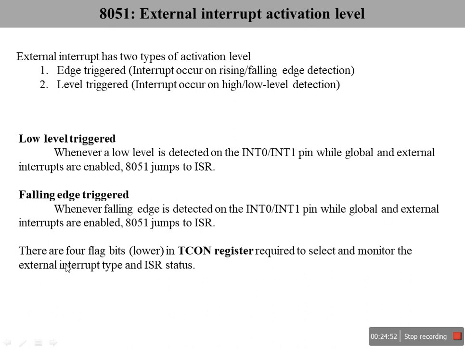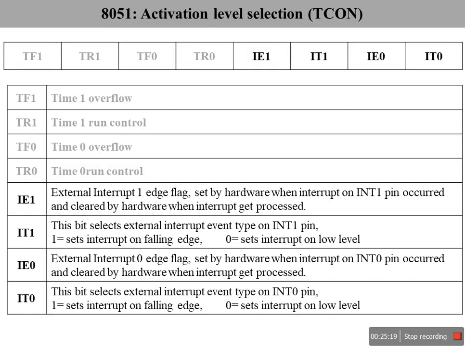There are four flag bits, the lower four flag bits of the TCON register, required to select and monitor the external interrupt type and ISR status. So it is possible to even configure what type of triggering is used in 8051. That will be done through the TCON timer control register. The lower 4 bits of the TCON register will be used to achieve this.